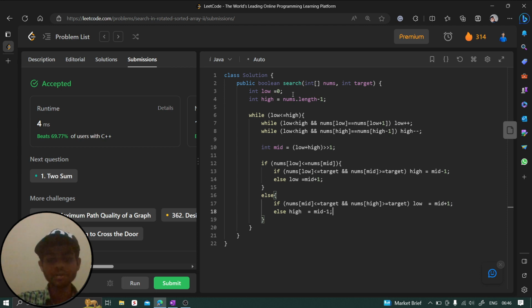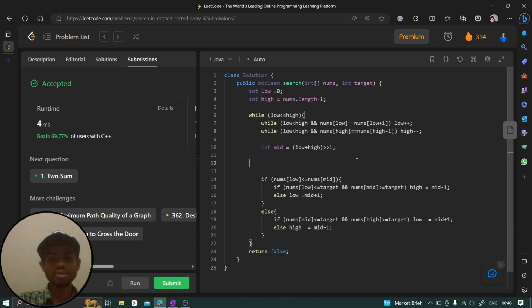Fine. So once this is done, we are going to return false at the end, and before that we have to check here, after calculating a mid, whether mid is equal to our target or not, right? So if nums of mid is equal to our target, that means return directly true. Fine. Now let's see whether we can find it or not.